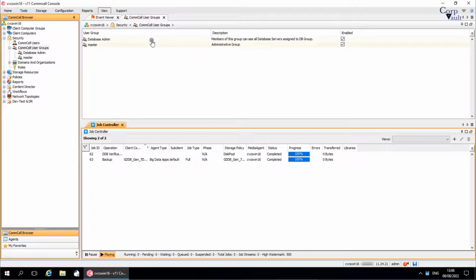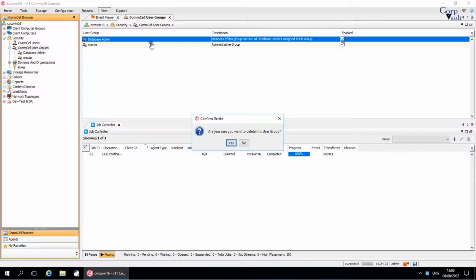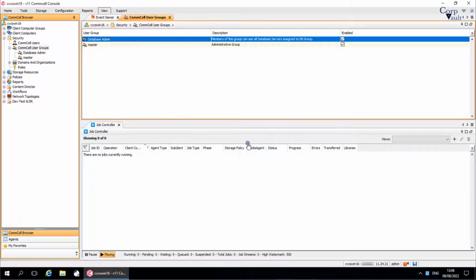Database admin group got created successfully. Let us now review the shortcut options. Right-click on the user group. Delete is used to delete the user group. On the Confirm Delete window, to confirm the deletion, click Yes.